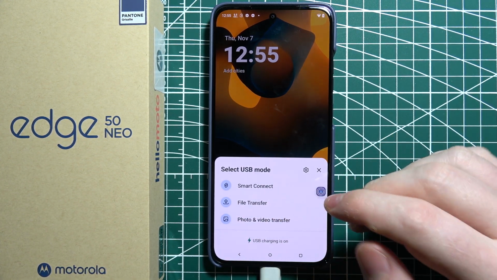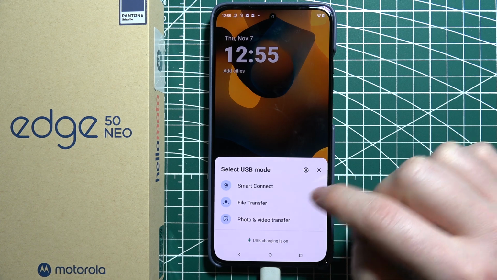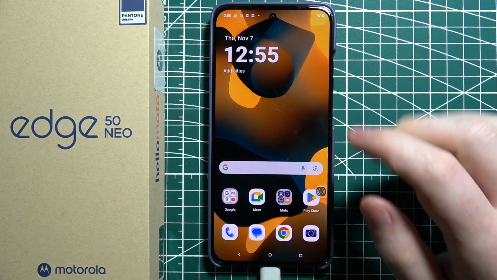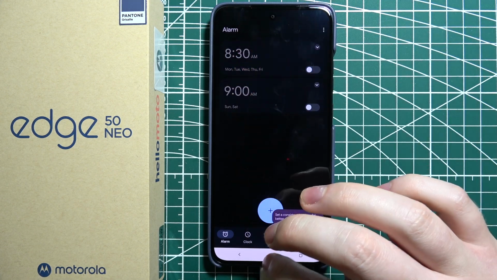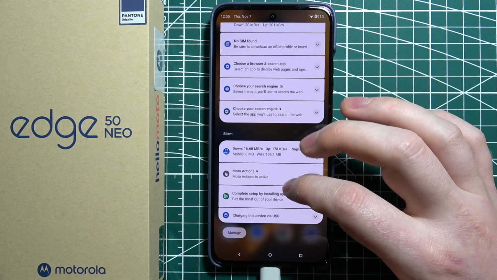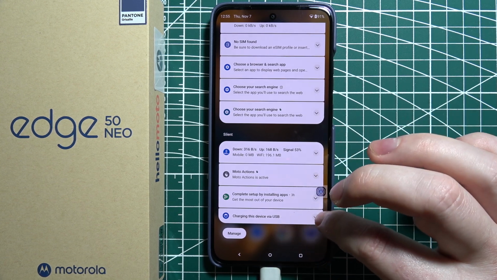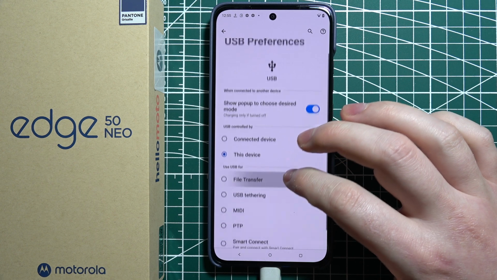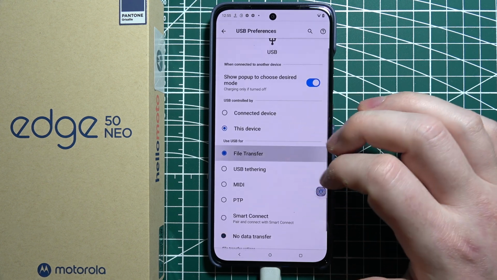We can select what we want to do: perform smart connect, file transfer, or photo and video transfer. In this case, let's select the file transfer. If the pop-up disappears, you can do it with the notification bar. Here you can find the icon for a PC connection, and then we can select the file transfer.